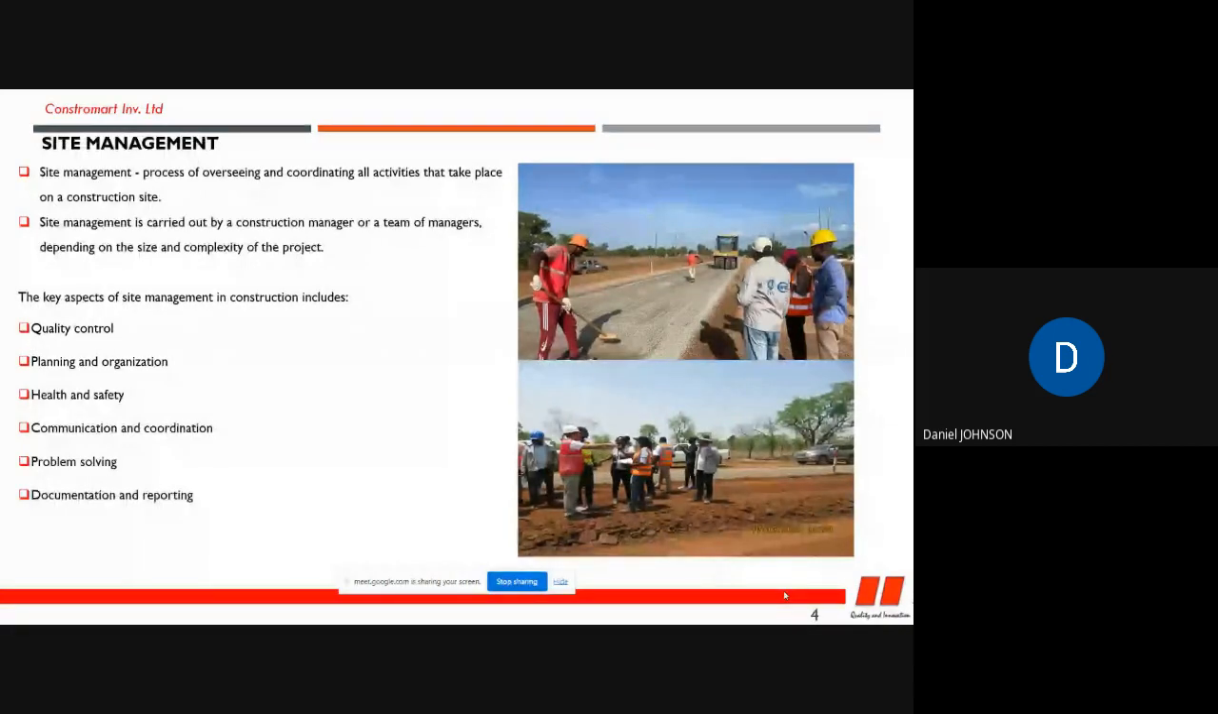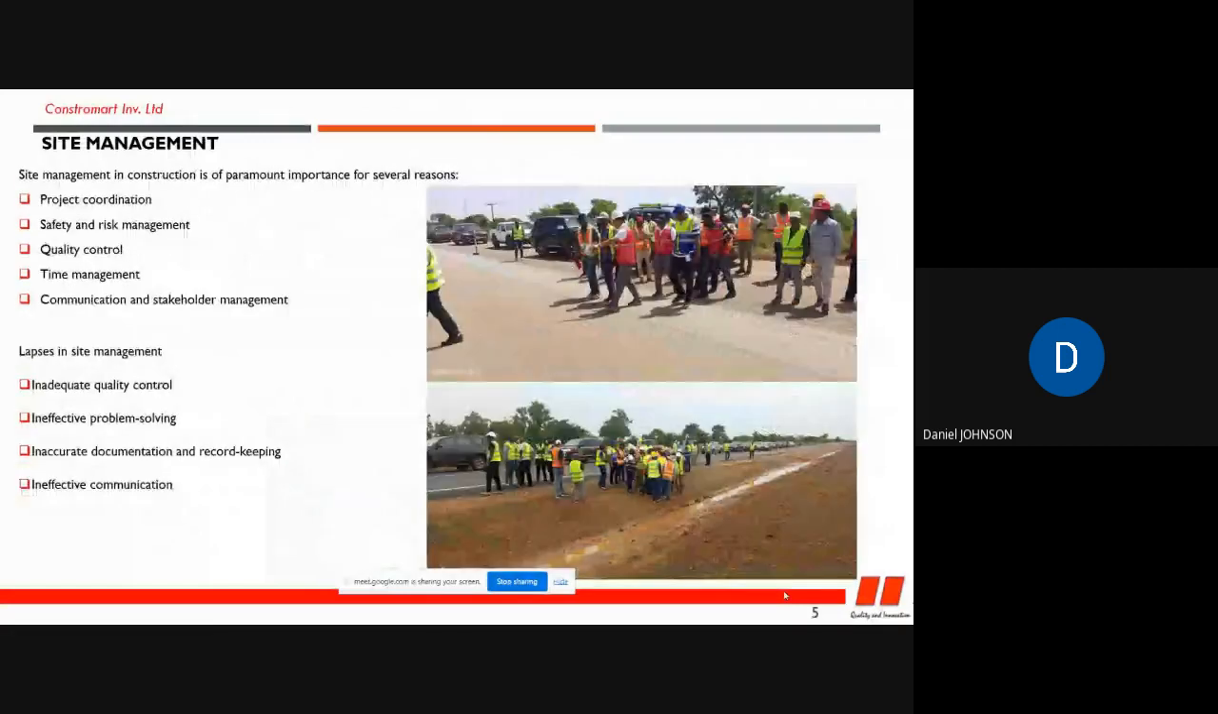So in as much as site management is very key, one might ask, why is it important? Site management is of paramount importance for several reasons, such as quality control, communication and stakeholder management, safety and risk management, project coordination, and time management. So in as much as it's very important, there are some lapses in site management, such as inconsistencies in documentation, and communication can sometimes be ineffective, and some lapses in quality control.